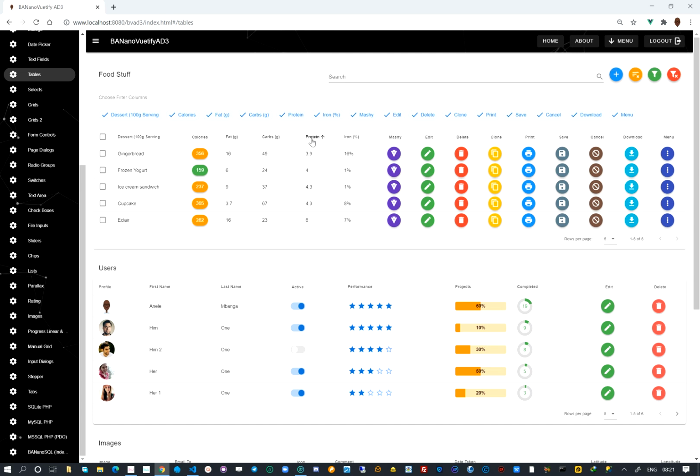When you sort columns, the sort order needs to be cleared when other operations are done. By clicking the Clear Sort button, this sort order is cleared.